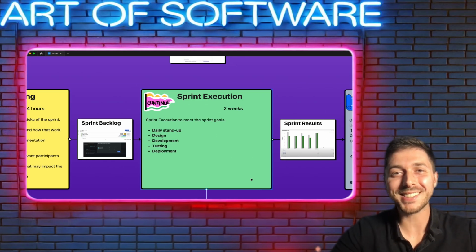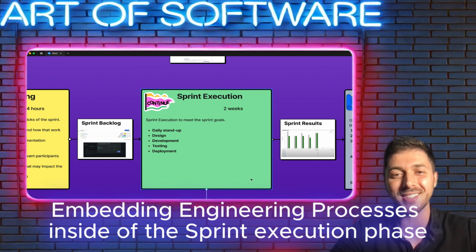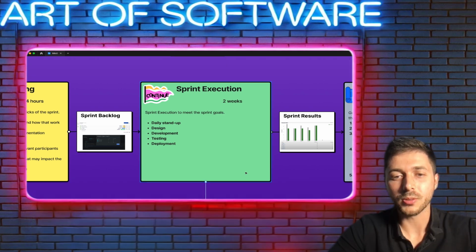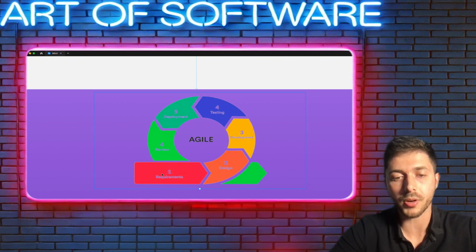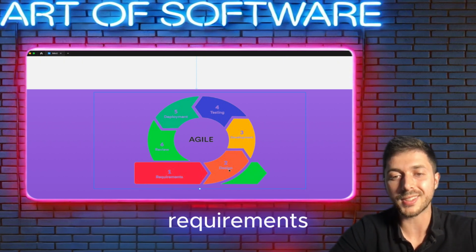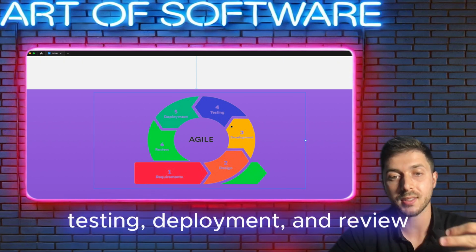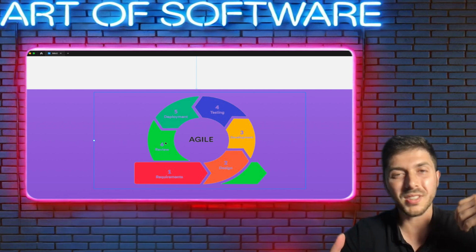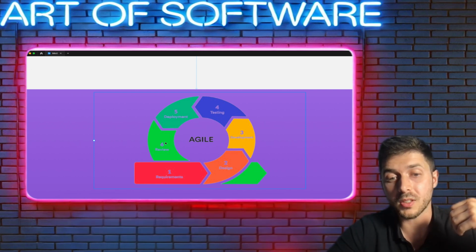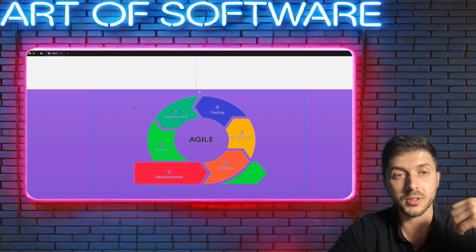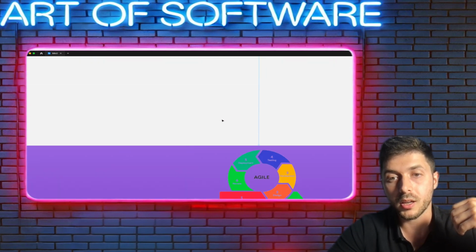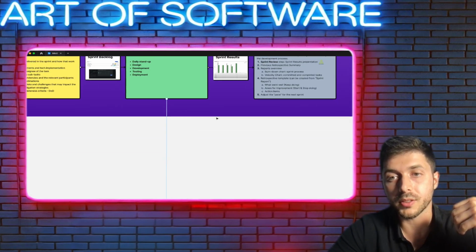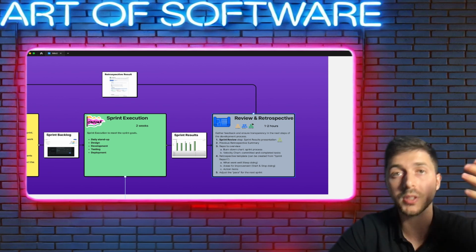Okay, finally, let's discuss the actual thing that we came for. Embedding engineering processes inside of the sprint execution phase. So the first thing that I want to show you is this definition of agile iteration. In each iteration, we do the requirements, the design, the development, the testing, deployment and review. What is handled here by Scrum? As I can see it, only the requirements, right, as part of the backlog refinement and maybe the sprint planning, and the review handled by the review and retrospective meetings.